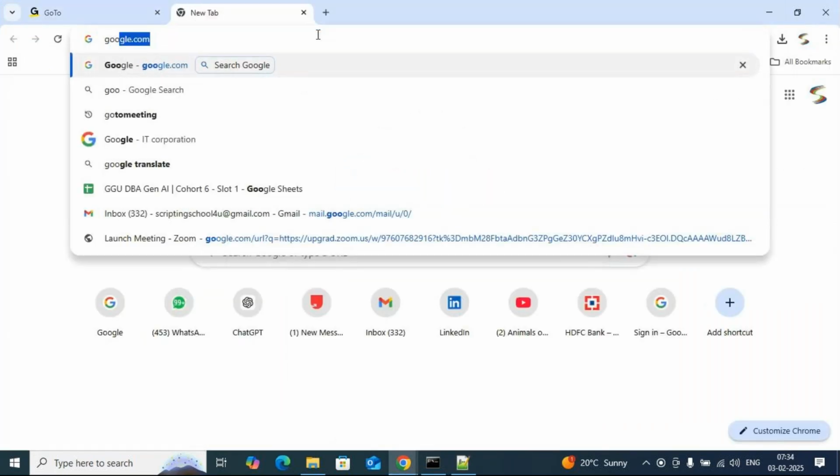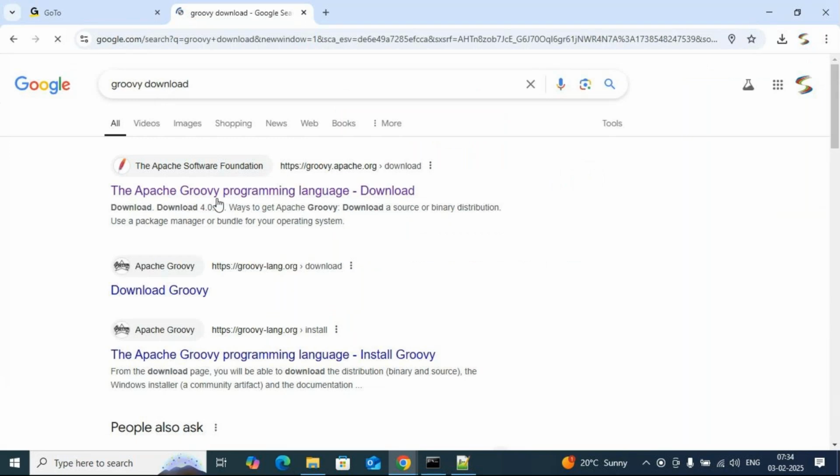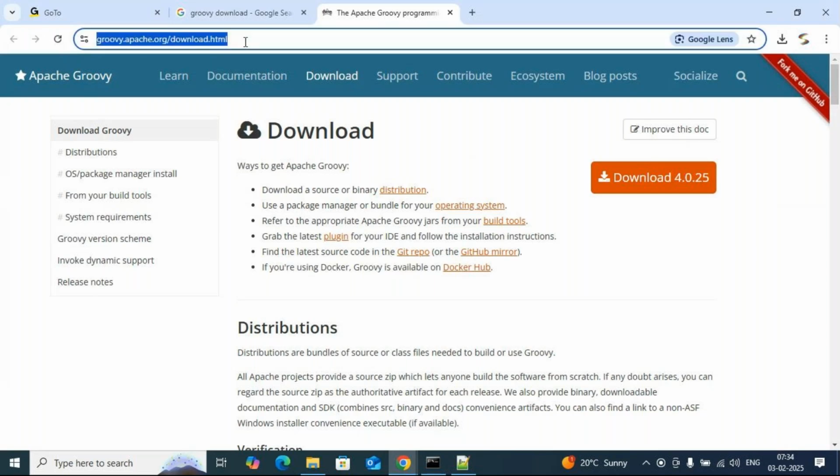So we have only one source. You can search for Groovy download, and that is Apache, groovy.apache.org. This is the only one. There is no third party like, for example, Python. There are a number of third-party websites, meaning there are a lot of distributions for Python, but not like that here.